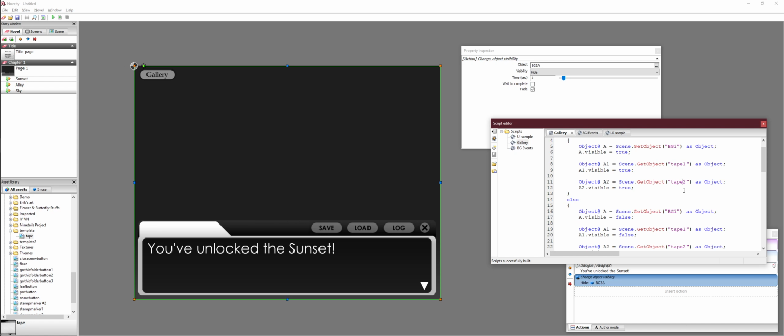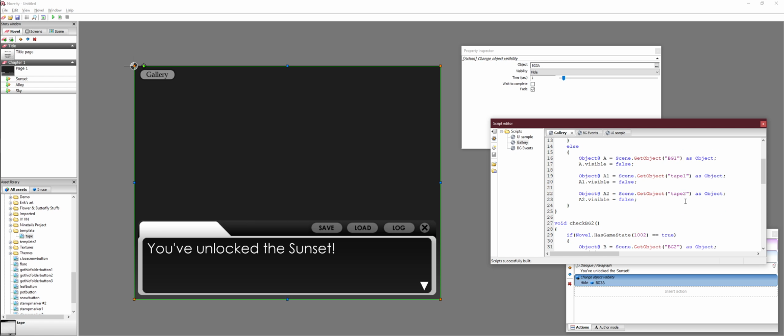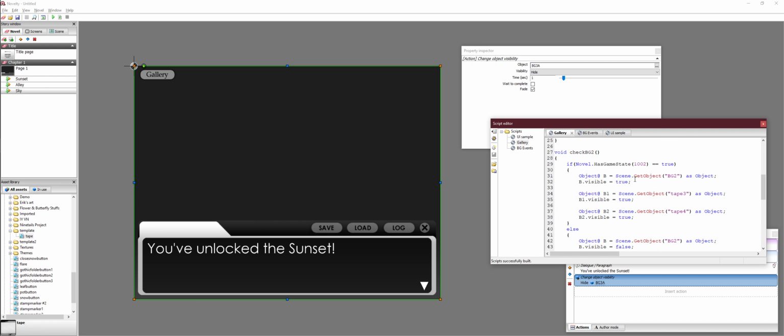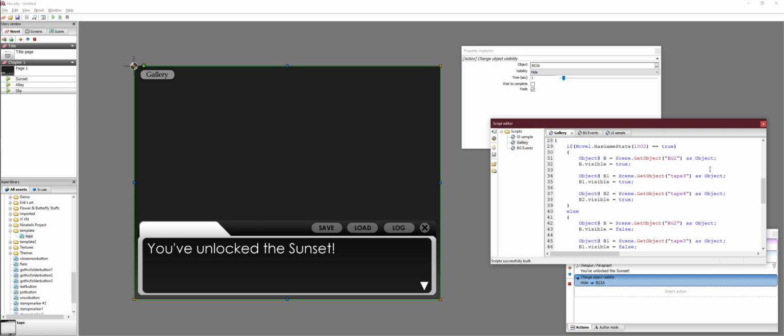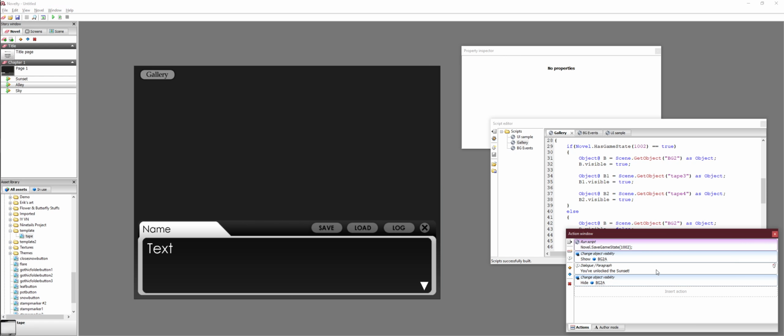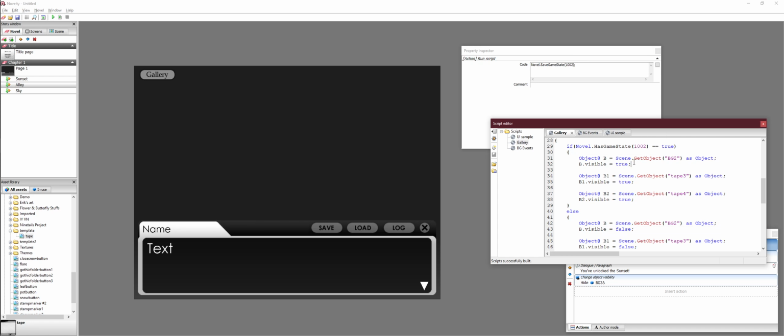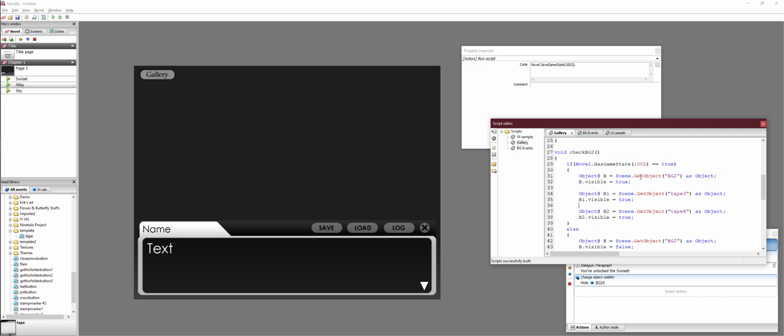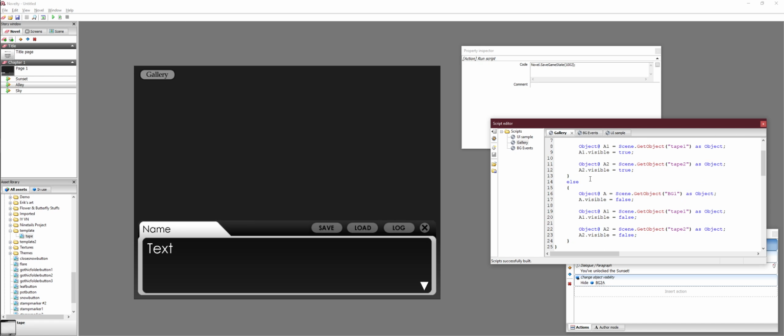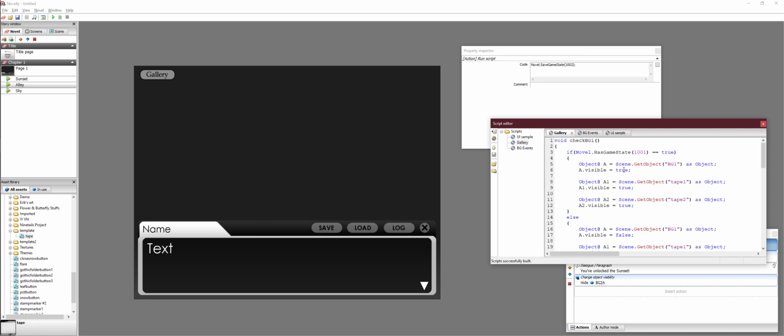So 1001, 1 and 2, 1 and 2. We saw that the first one popped up just fine, so the first one is not our problem. The second one, however, appeared when we went here. The 1002, game state 1002, and it's supposed to check off this one. So let's go ahead and redo some of these scripts, because something did not quite fix itself. So let's go ahead and check this out.